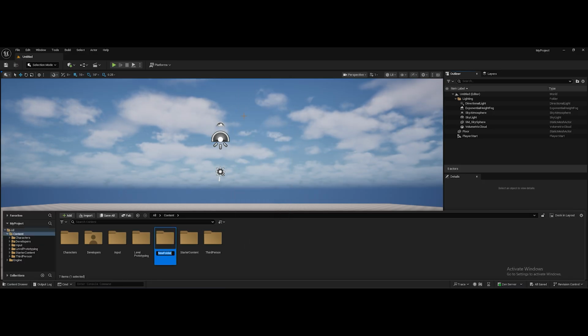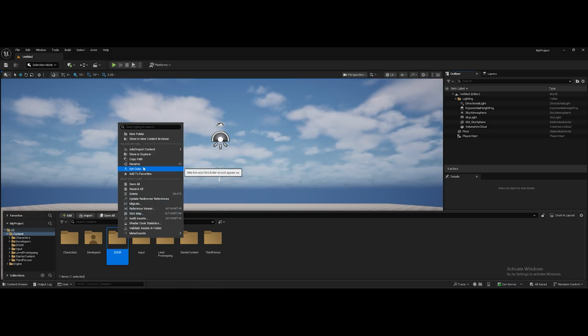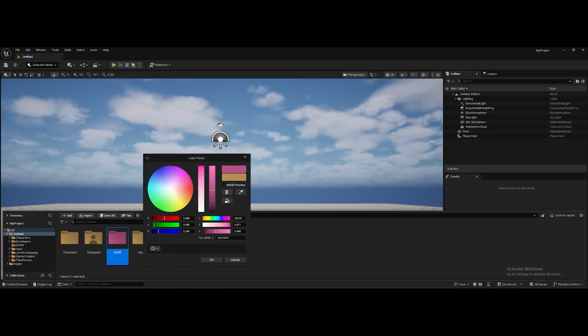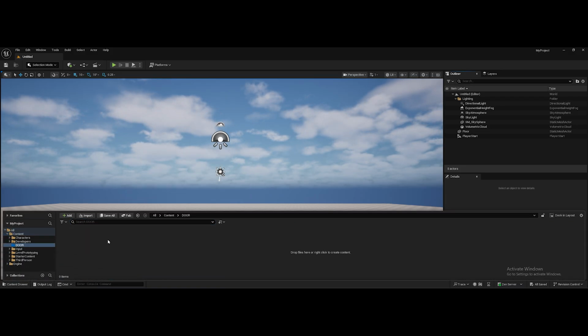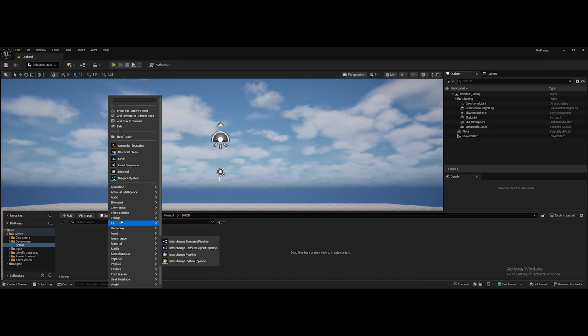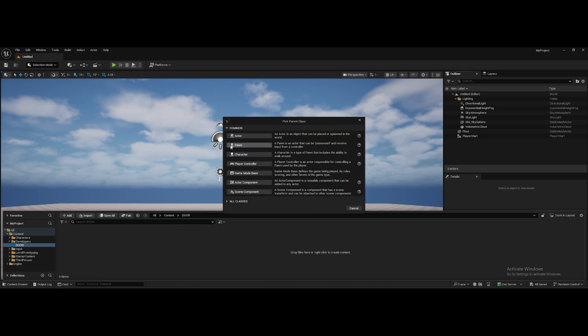Now, firstly, what we want to do is create a folder. Let's name it door, and I will pick a random color for the folder because I just want to know. Then open it, and we will create a blueprint because we are going to create a door blueprint animation. Let's open it, and you'll see pick parent class.